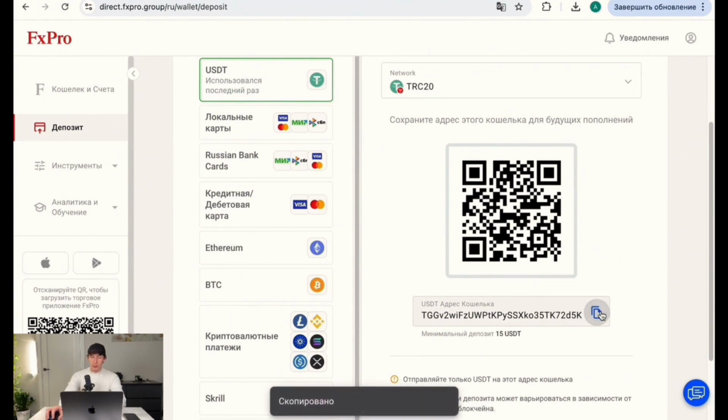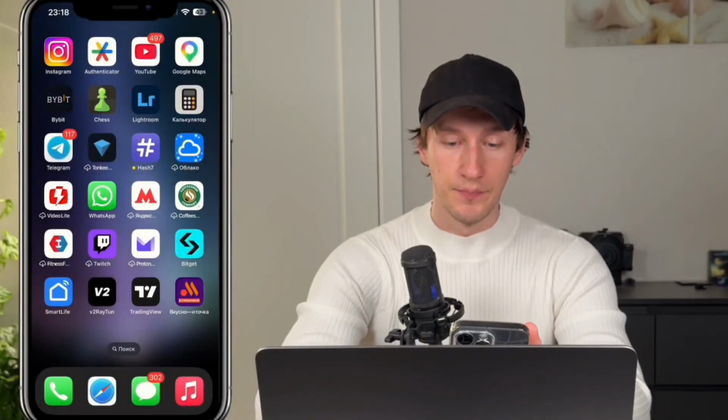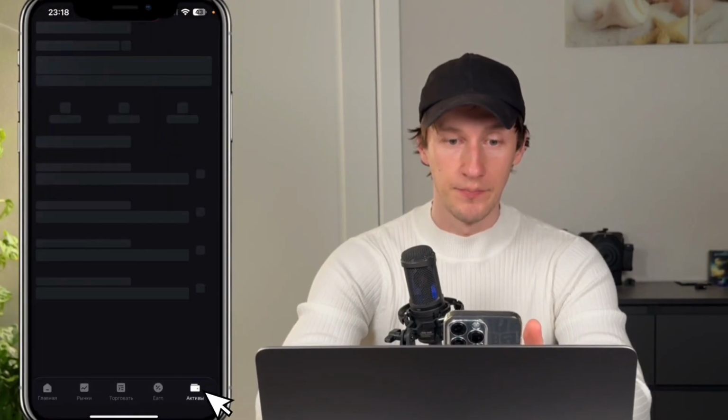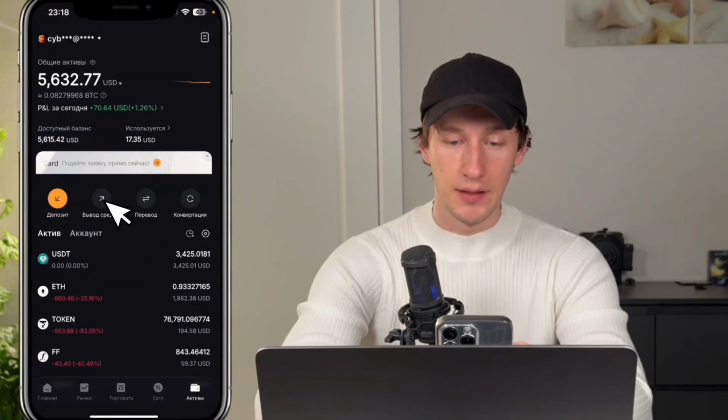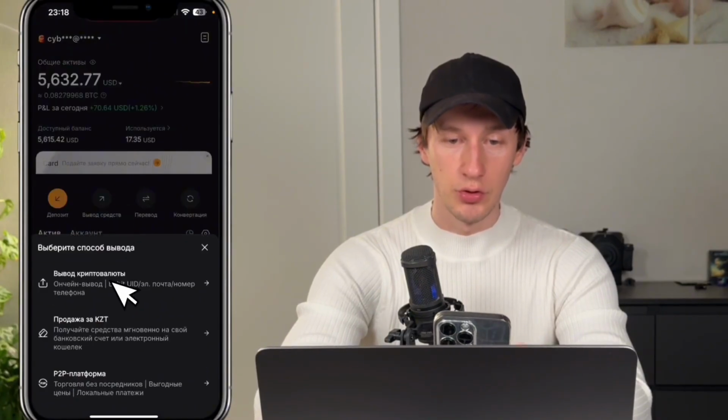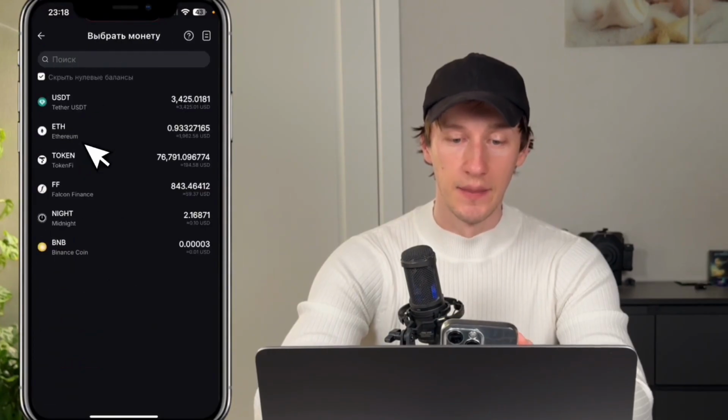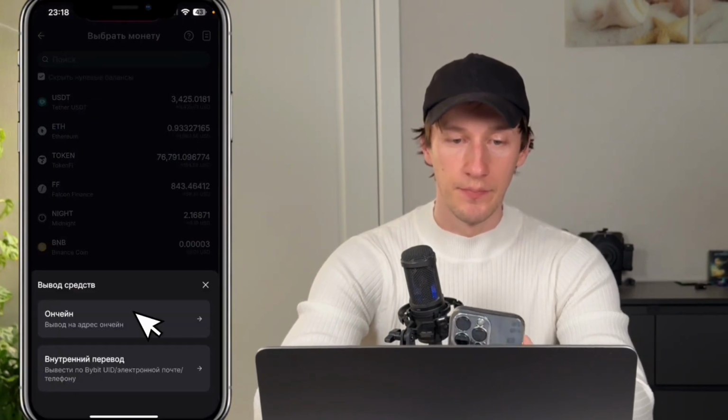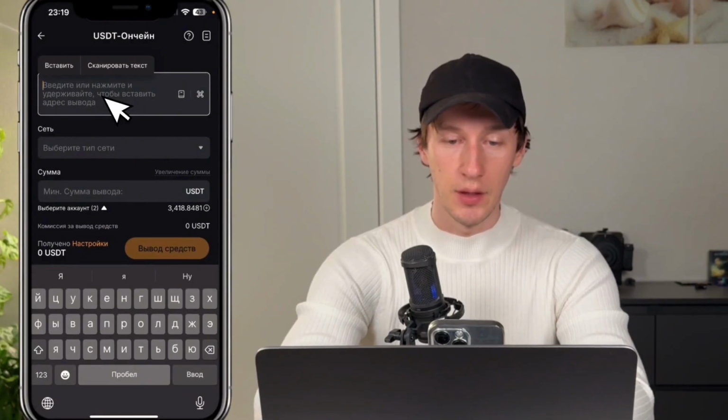So I will carefully copy this wallet address to my clipboard, and now I am going to make the initial deposit using my mobile phone. So I open Bybit. At the bottom right, I go to Assets. I navigate to and select the Withdraw option, then I choose to withdraw cryptocurrency, select USDT, and finally click on the On-Chain option.